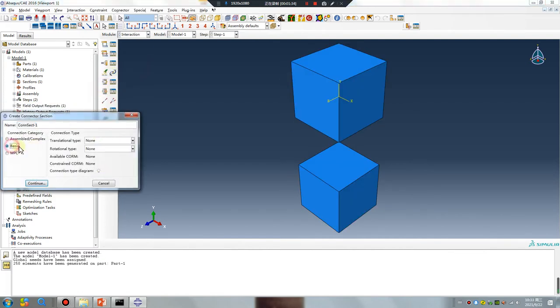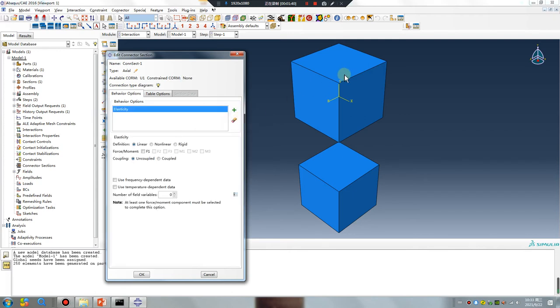Create connector, axial. Continue. Yes, I only pull. So the value is, the value is not minor. Okay. Only pull. The connector can feel the force.